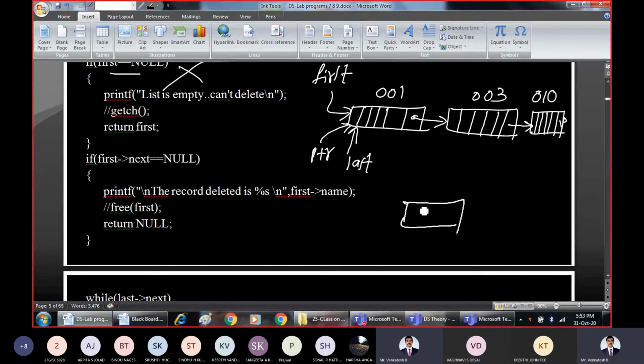Assume this is the scenario: if first pointer next is null, that means there is only one node in the linked list. We will delete it. Once you delete this, there are no nodes in the linked list, and we will simply return the null value. So this is the case only when there are 0 nodes, or only one node.